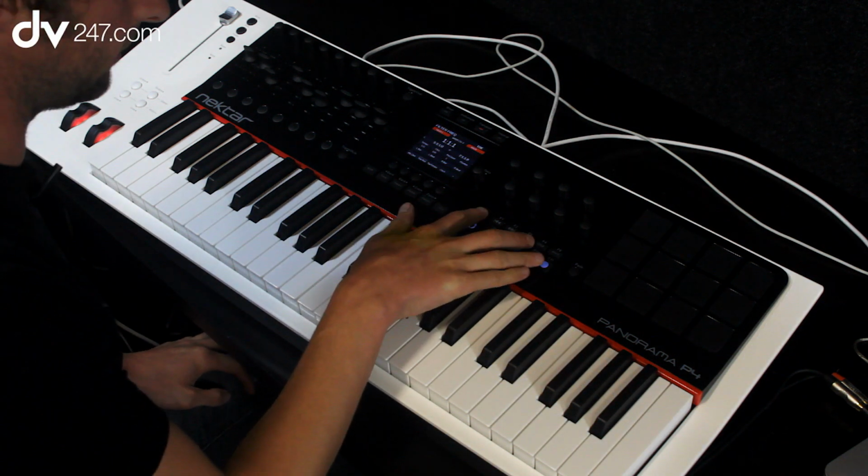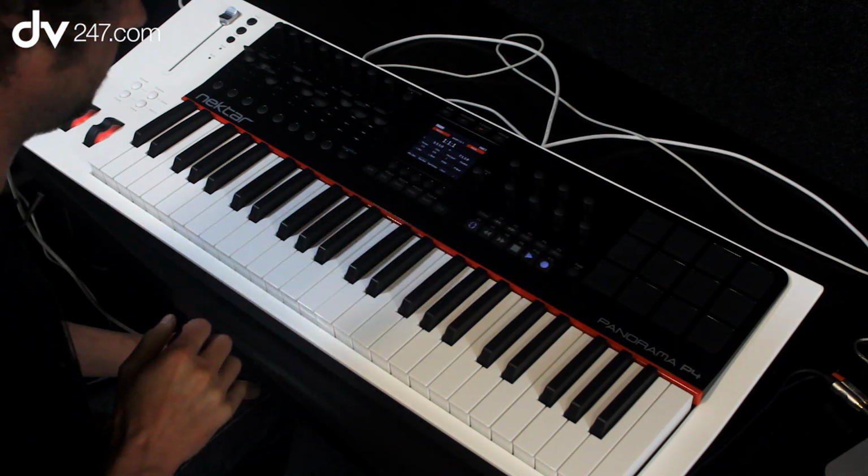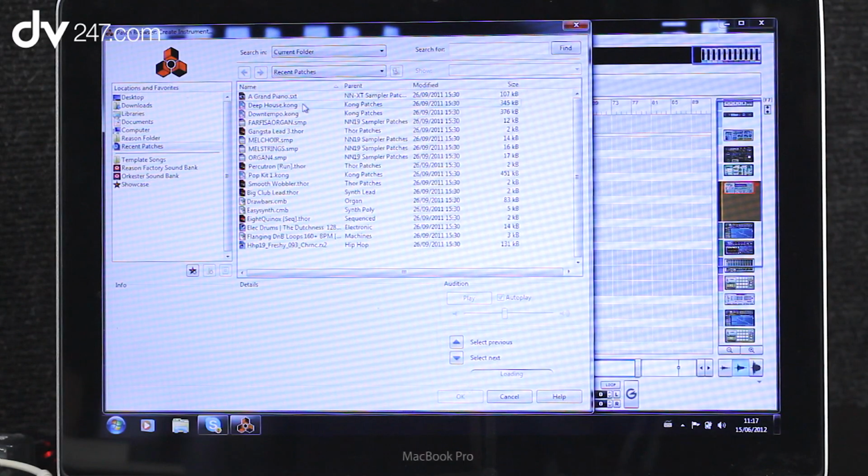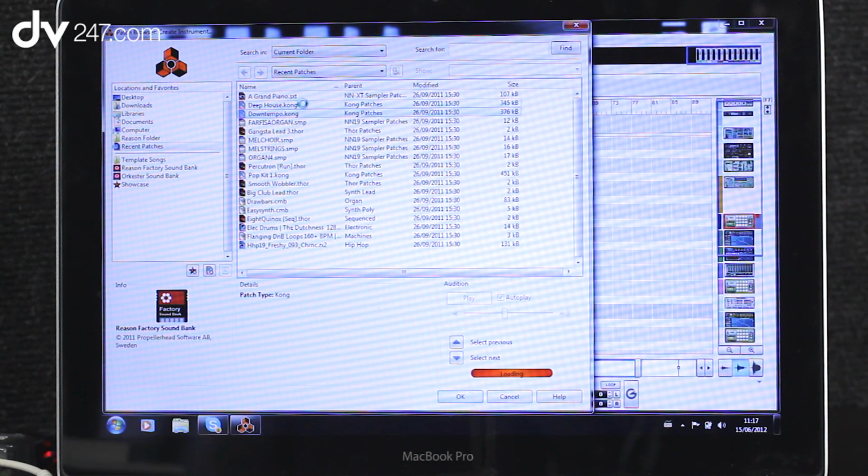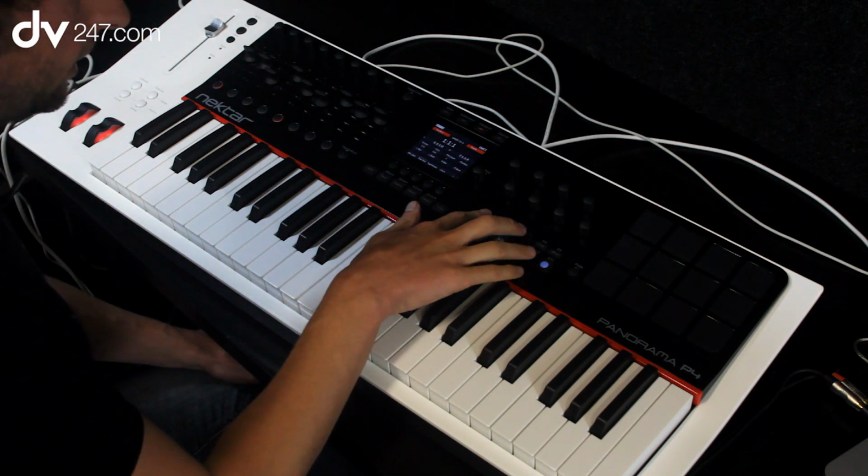What we're going to do here is hit this one, which is accessing my instruments, and then I'm going to flick through the different instruments available. I can use the data wheel to scroll through them all as well. So I'm just going to select a Kong patch here. I'm going to hit enter.